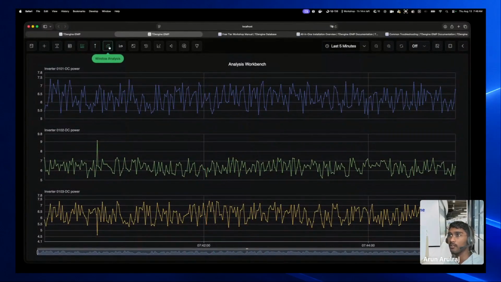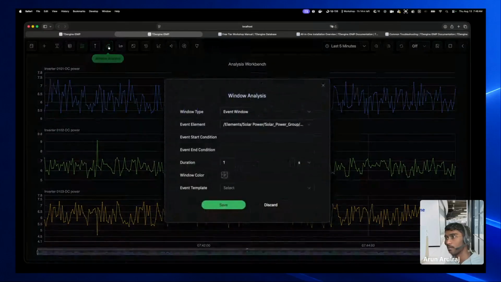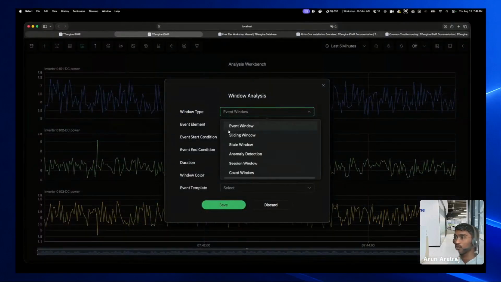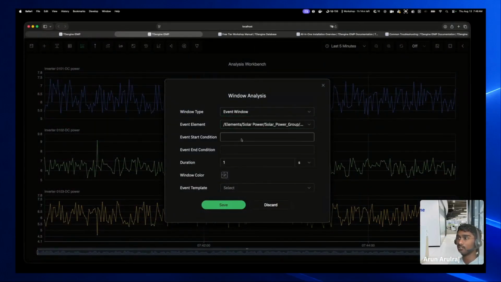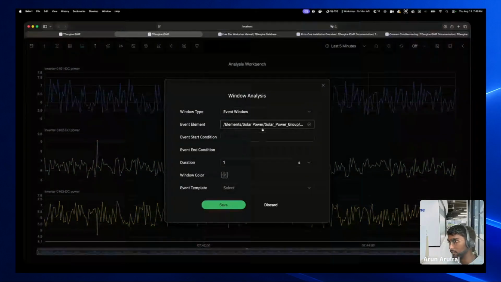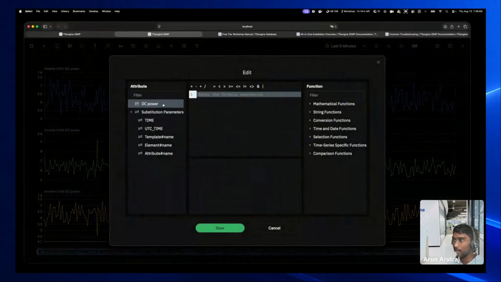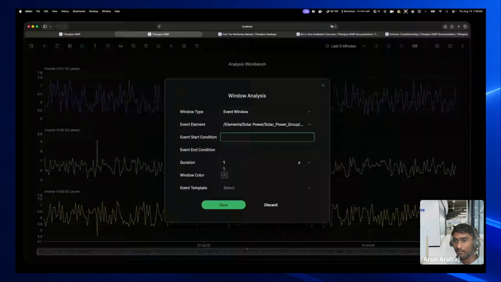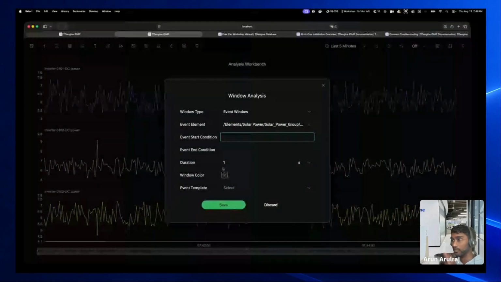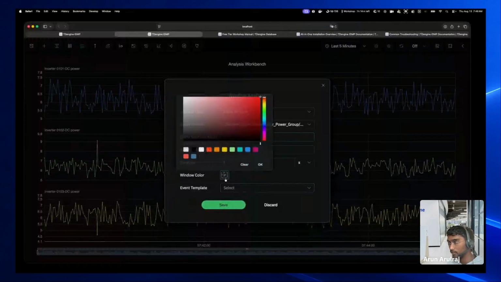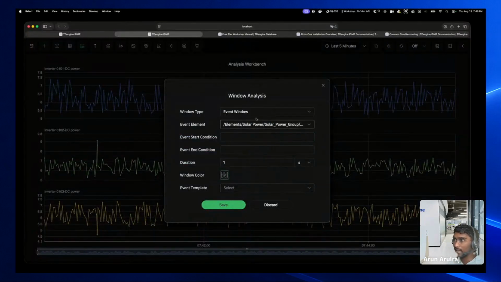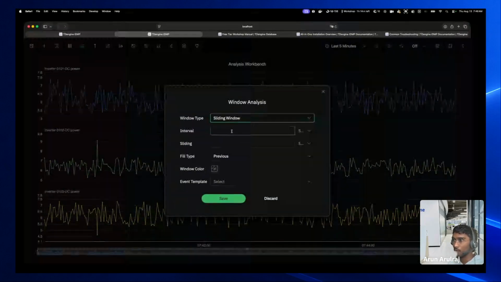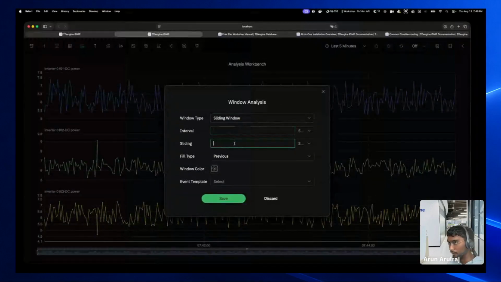You could also do window analysis on top of this. So I could do an event that happens to this solar power situation if I wanted to. So I could say, hey, when the DC power is greater than 5 for 10 seconds, put this on the trend chart and then add a color to it. I encourage you guys to play around with that. Or you could do a sliding window where you do a window for every couple seconds.